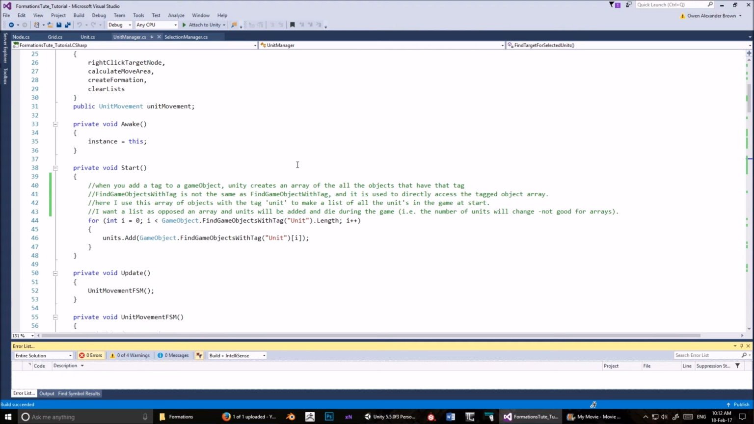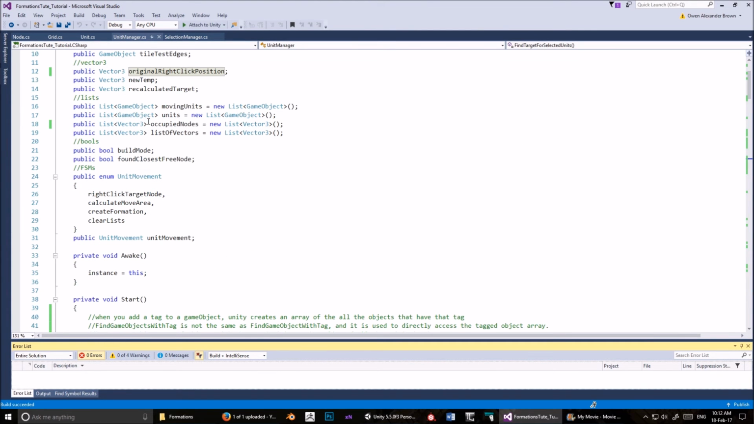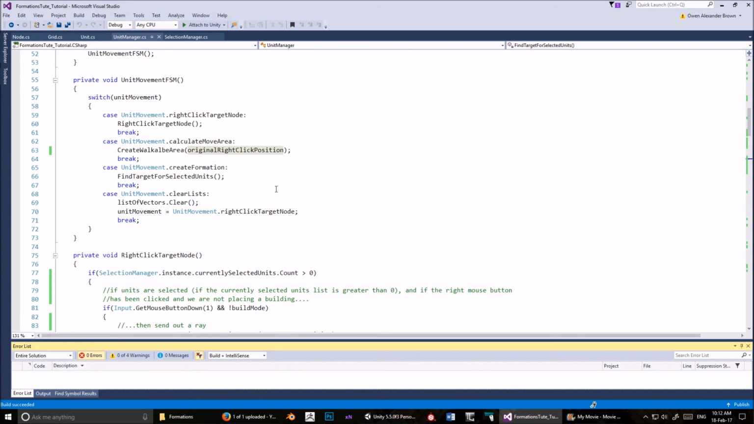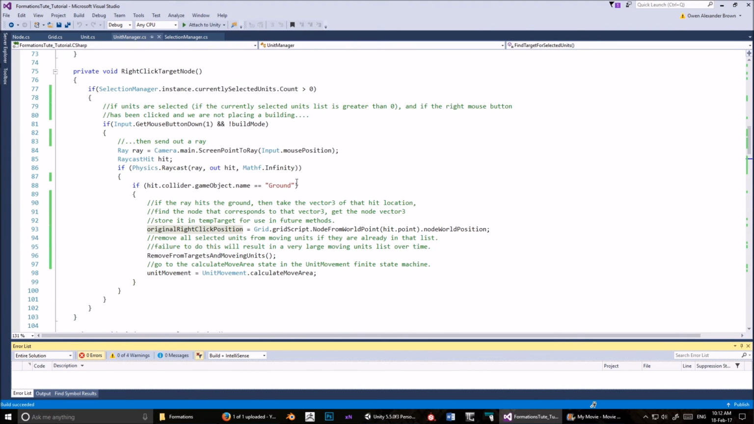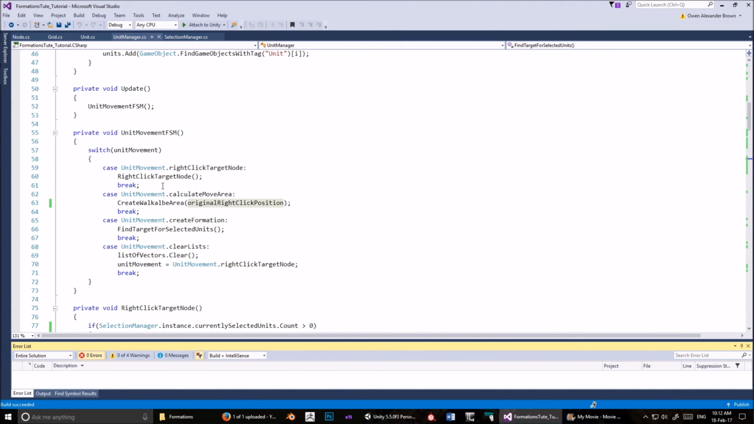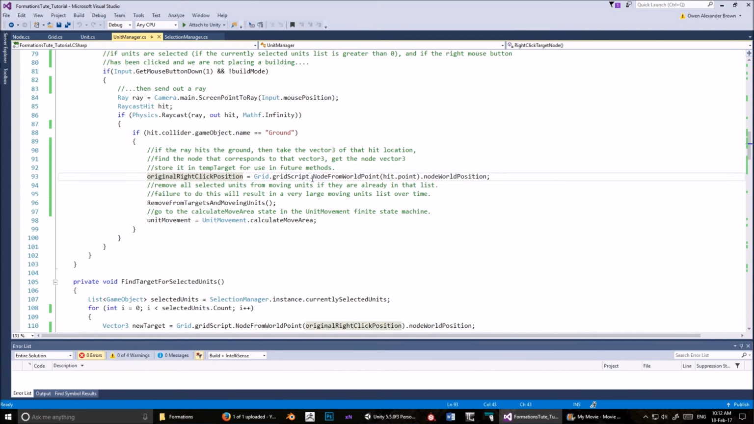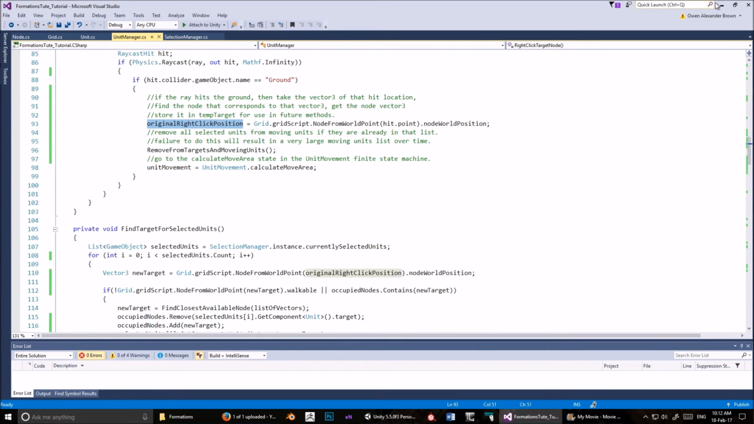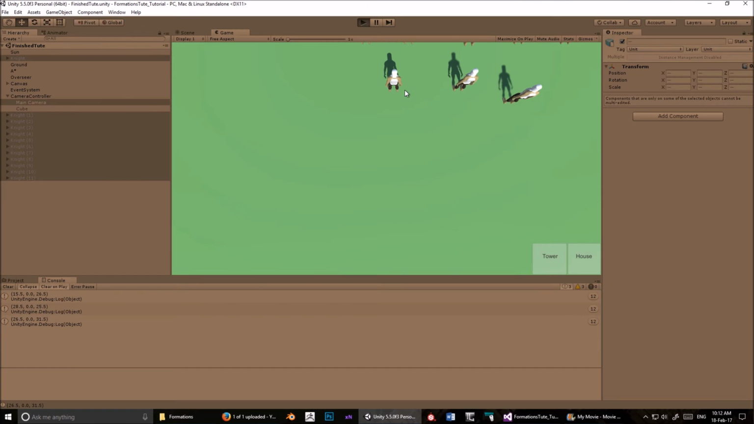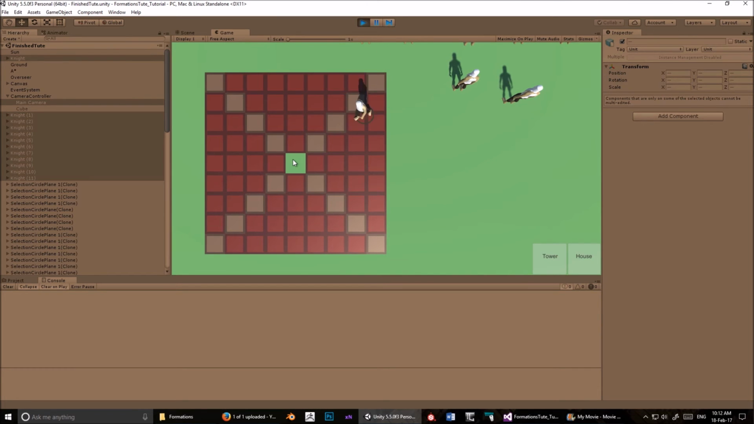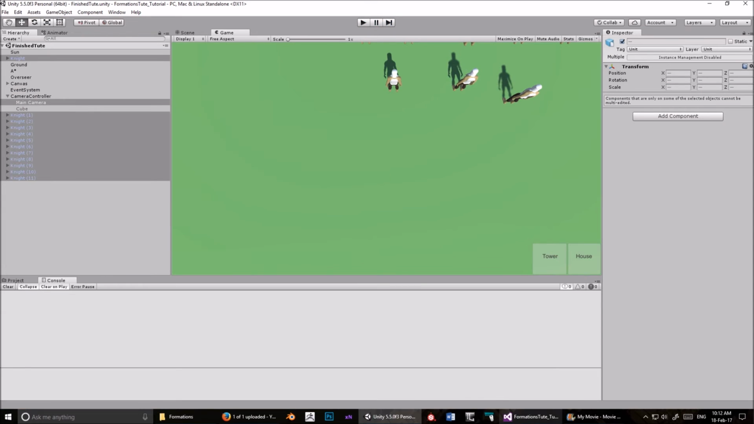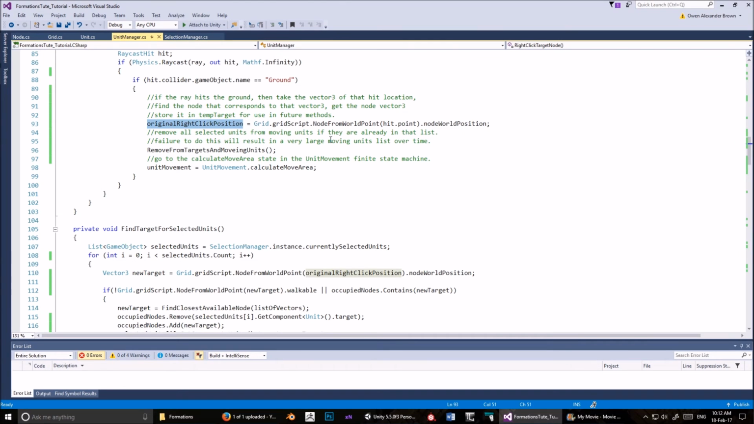Okay, so original right click position, as we talked about before, happens in the very first method that we run in this state. We go through, we hit the ground, and then the original right click position becomes the vector 3 of the node that we hit that corresponds to that right click position. And by right click position, just to be totally sure we're on the same page, means this. I right click and that is the right click position there. That stays the same. This doesn't change at all.